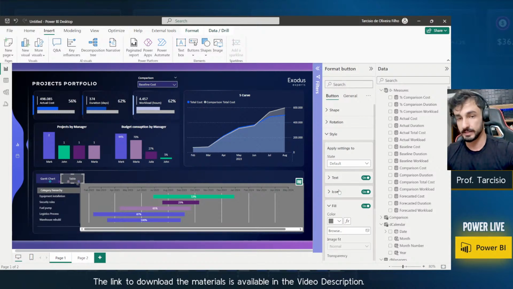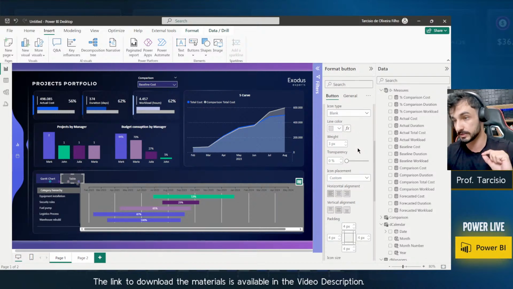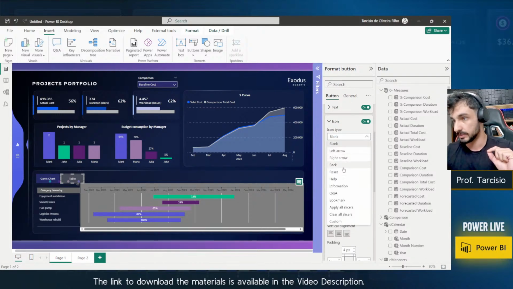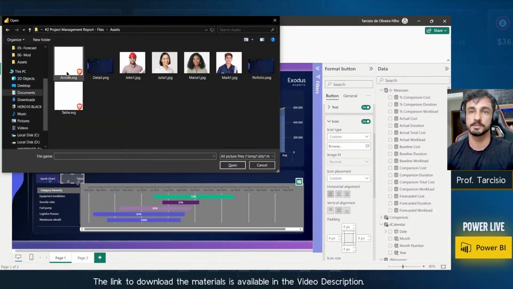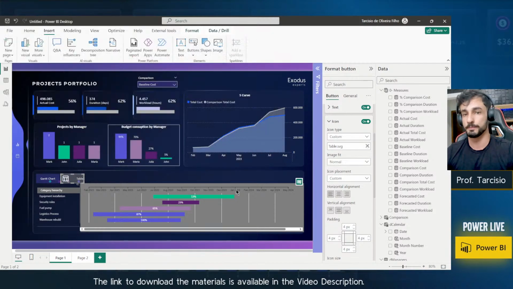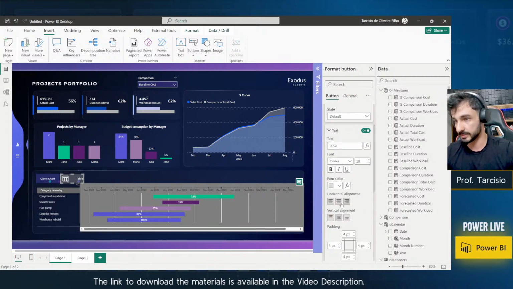Okay, now we can add the icons that you will find in the folder that you can download later. The icon, we want a custom one. So we select custom, and let's open the assets here. This one is the table. Yeah, the table is right here. And let's see the text. Let's position this text in the middle.